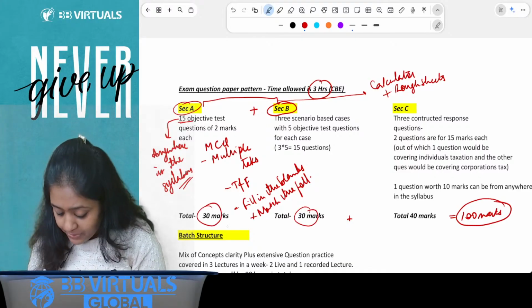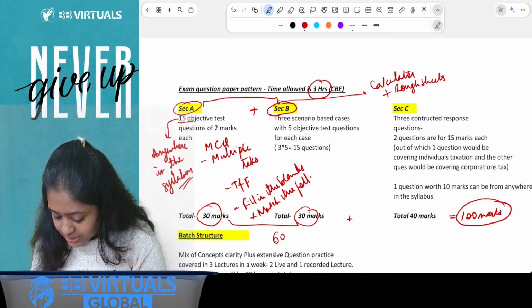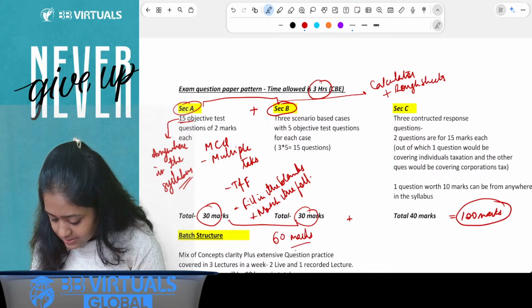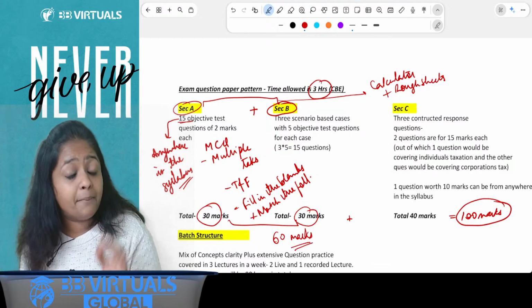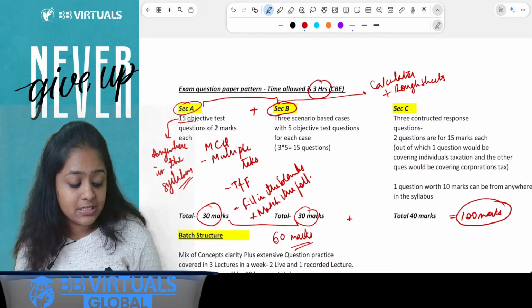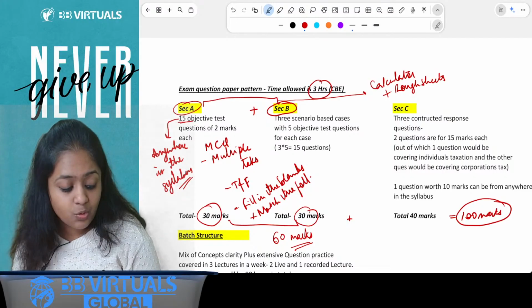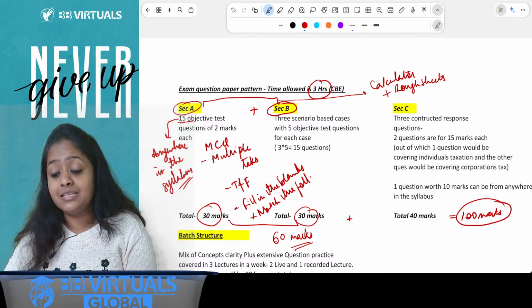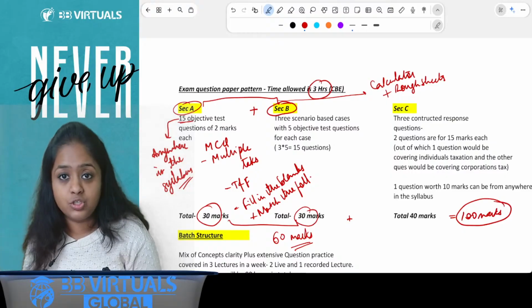Now just look here. Section A and B substantially they carry 60 marks. So we need to do ample MCQs and the multiple task questions practice in the class to ensure that this 60 marks is achieved in full by all of you. It is so essential to achieve it.